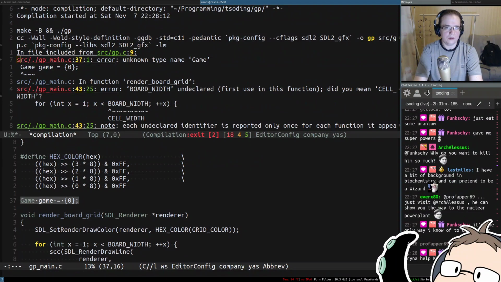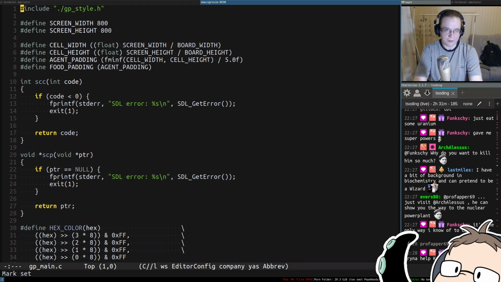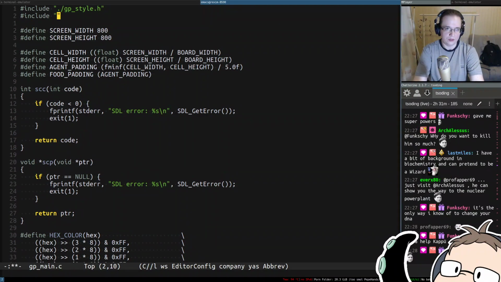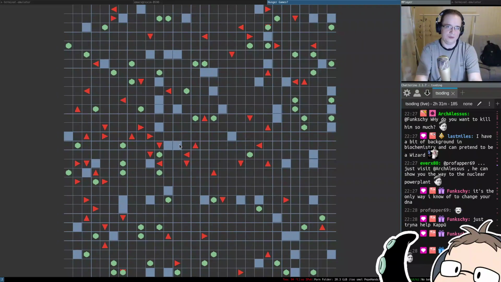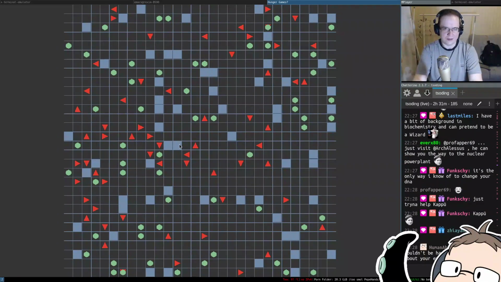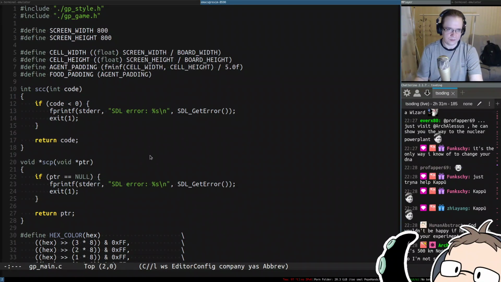So it doesn't compile because unknown type game. Okay, that makes sense. So what we need to do here, we just need to do gp game.h. Go. And it does compile. All right. So some of them even do something. They move sometimes, but yeah. Next.